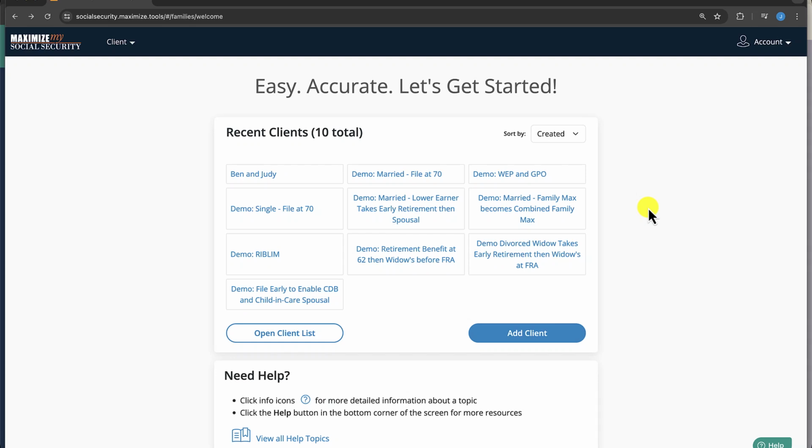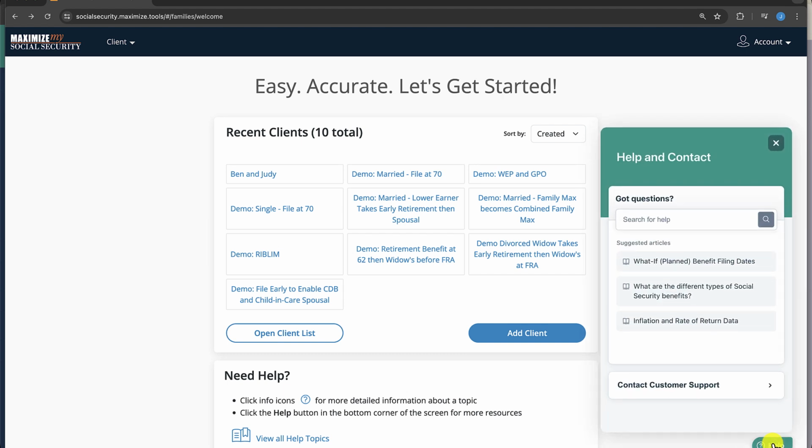This brief tutorial will cover entering information for a married couple as well as understanding the results. The dashboard, the front page when you first log in. You can do various things. You can see your entire client list here, and also note the green help button. This is where you can submit questions and also review our knowledge base articles.